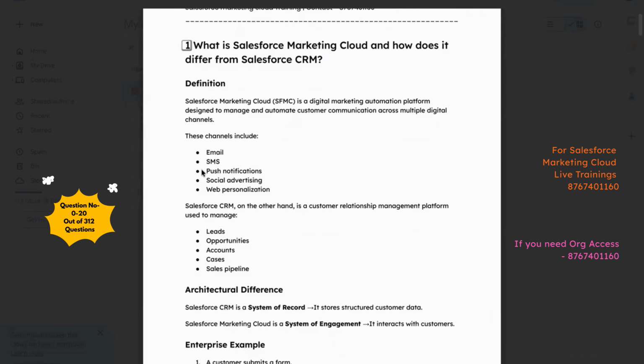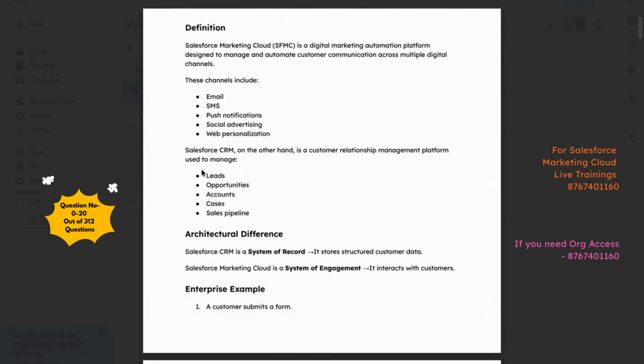Now, let's consider Salesforce Marketing Cloud. Salesforce Marketing Cloud is not designed to store data or core business transactions. It is designed for driving engagement with customers. It handles email communication, push notifications, SMS campaigns, web personalization, advertisement, and journey orchestration. So we can say that CRM is a structured data layer. Marketing Cloud is nothing but the engagement layer.